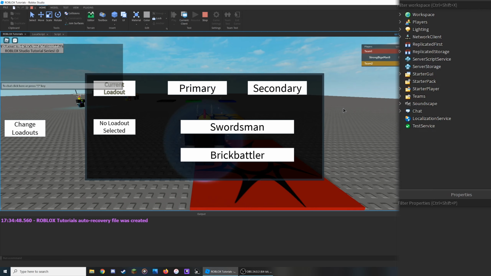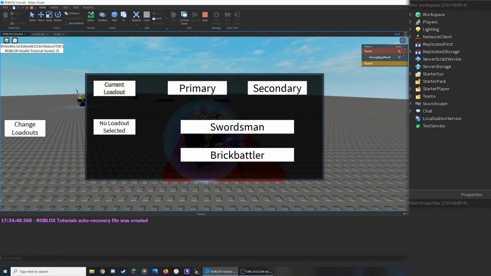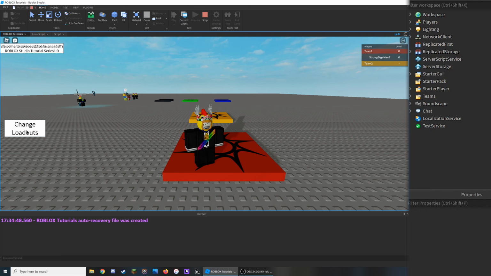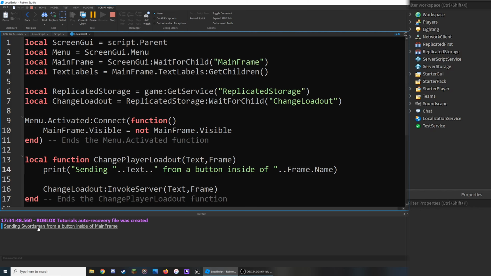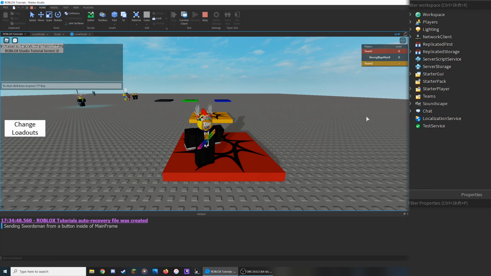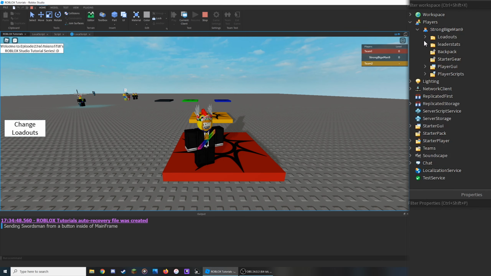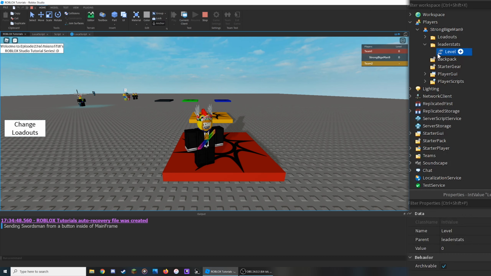So over here, as you can see at the top right of the screen, we have a level property inside of the leader stats. If I click the change loadouts button over at the left side, I'll be able to toggle between these two. If I click one of the buttons, it does print out whatever it's sending. And now if I go over here and I open up the players service, I open up my player, I will have the leader stats folder that has the level, and I will have the loadouts folder that currently has a string value that says we don't have a loadout selected.